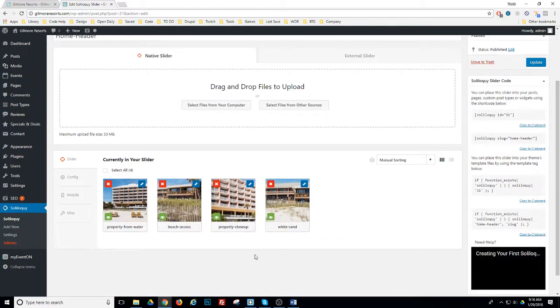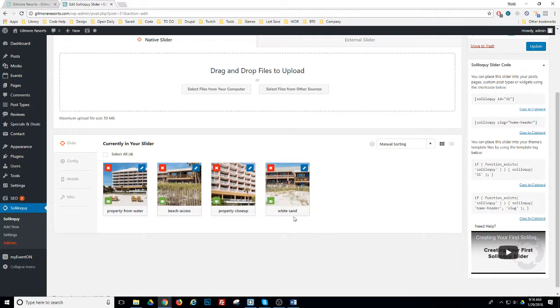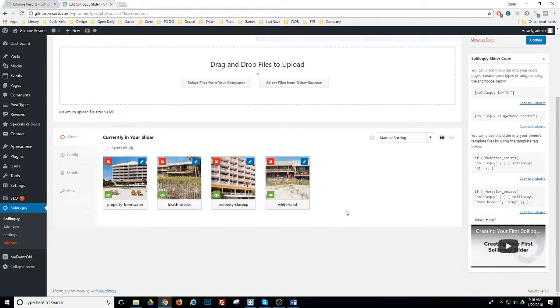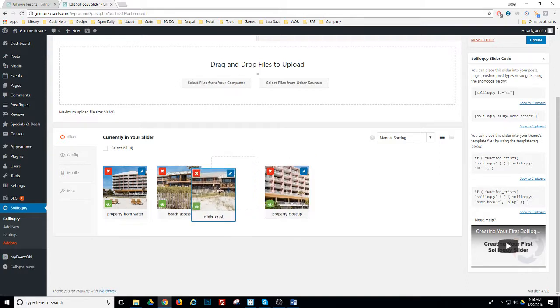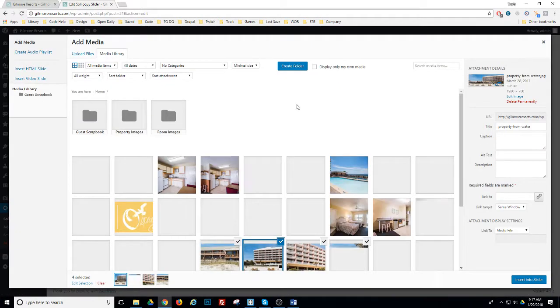This is where you can edit the photos on your home page here. So what you'll do is if you wanted to delete one, you can hit the little X here. If you want to reorder them, once you see the move icon, you can drag them around however you please. If you want to add something new, you can hit select from other sources, which will bring you to your media library.